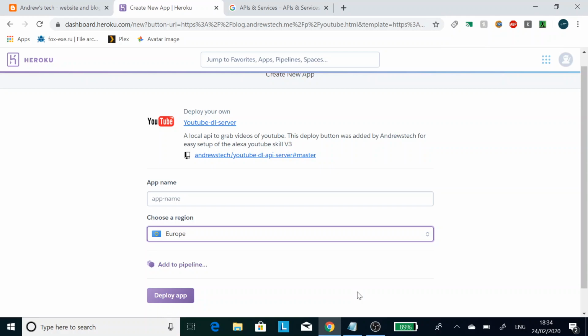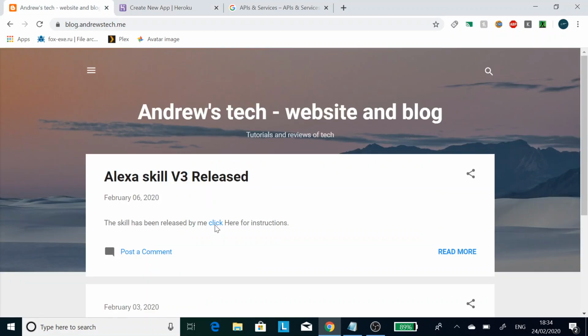Let's get straight to it. So first, you're going to want to create a Heroku account. I'll leave a link on how to create one in the blog post. Let me go to the blog.